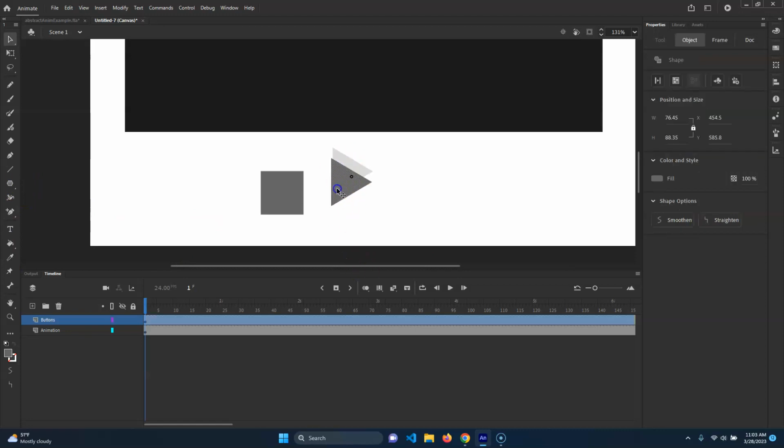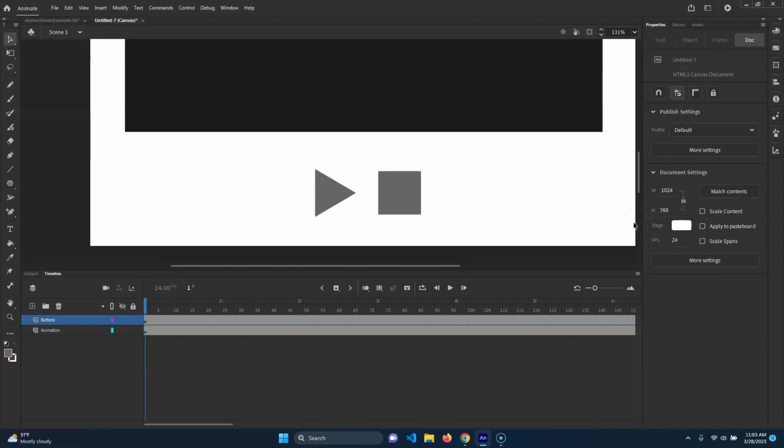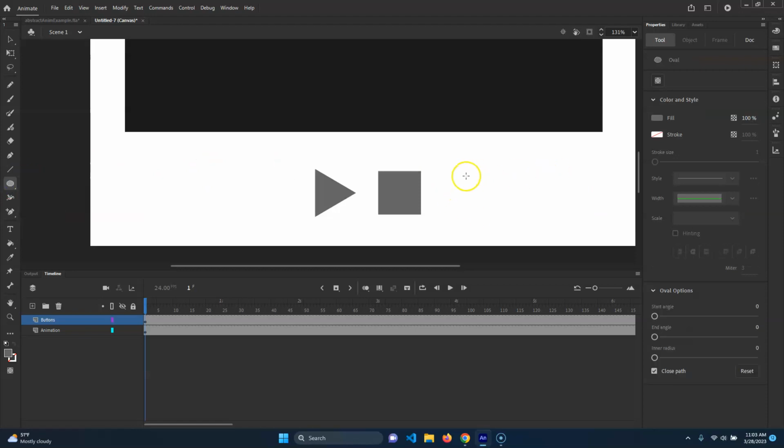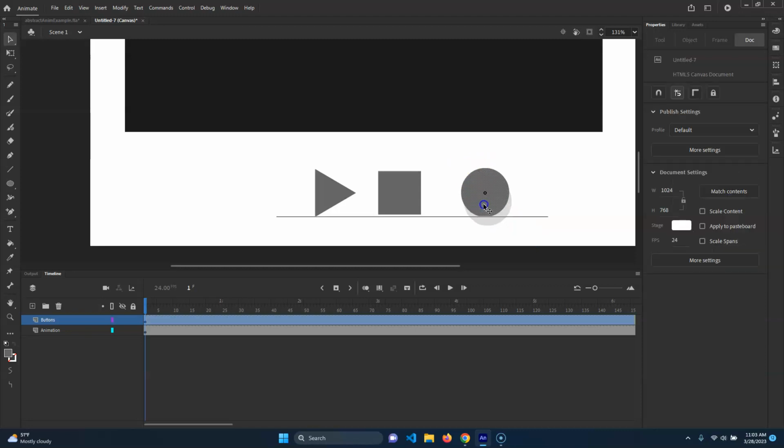Okay. So then we just want to put these like this, and then I don't remember what the start over button thing, like the replay button, looks like. So I'm just going to guesstimate. So we're going to do an oval tool, and I'm just going to hold shift as I draw it. We'll say that that is good.